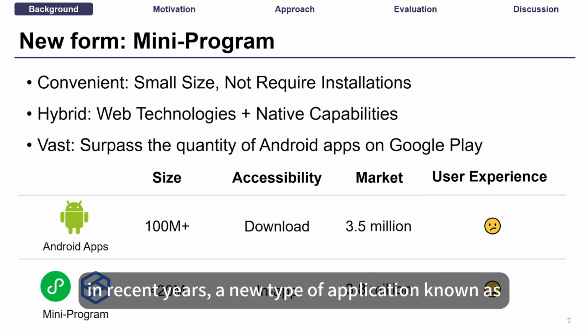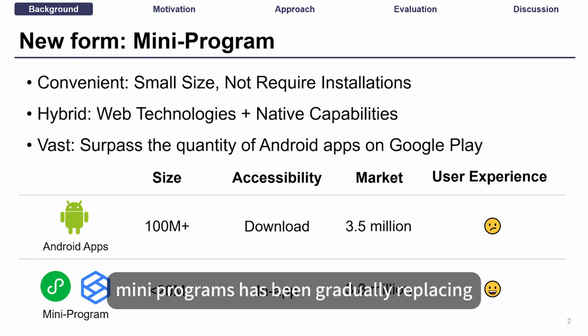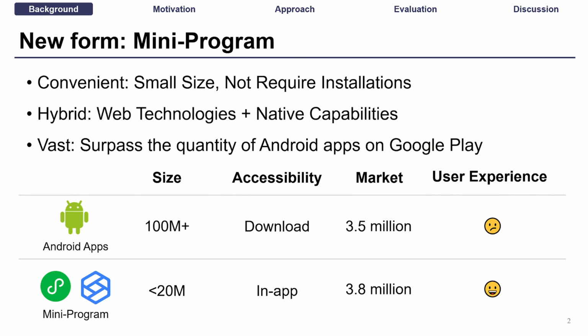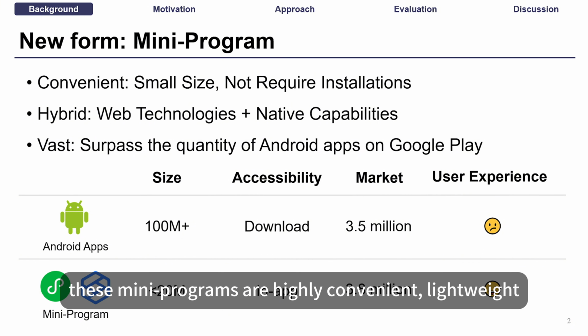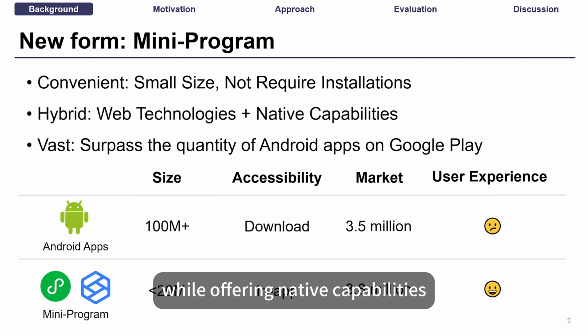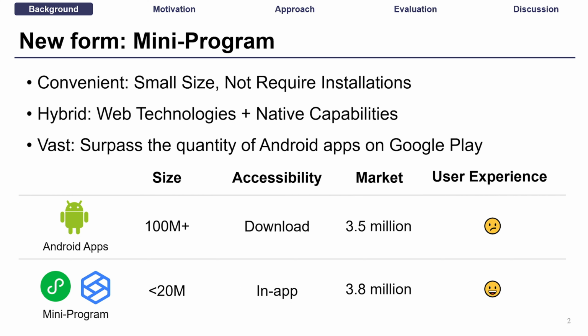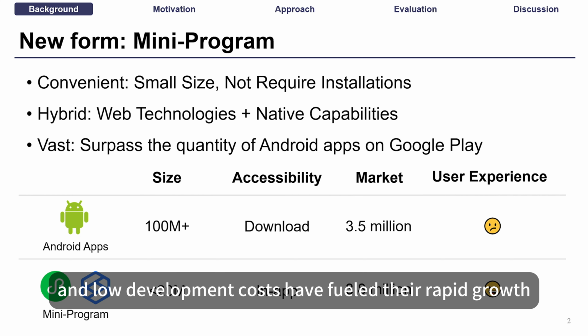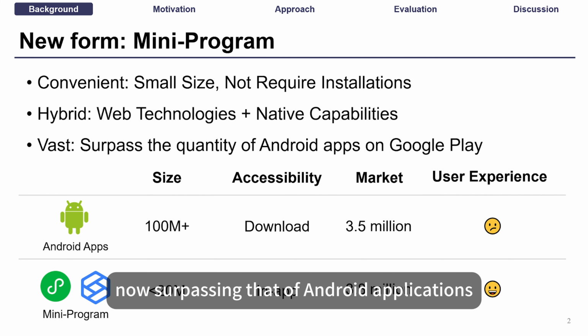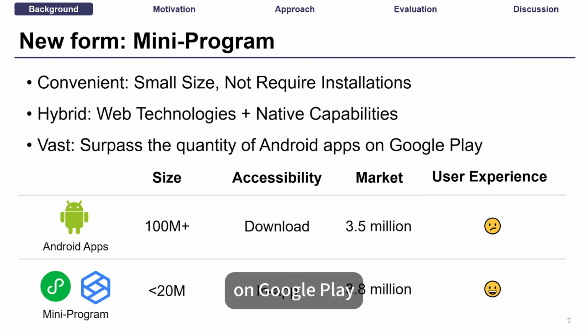In recent years, a new type of application known as mini programs has been gradually replacing traditional Android applications. These mini programs are highly convenient, lightweight, require no installation, and utilize web technologies while offering native capabilities. Their excellent user experience and low development costs have fueled their rapid growth, with the total market volume now surpassing that of Android applications on Google Play.